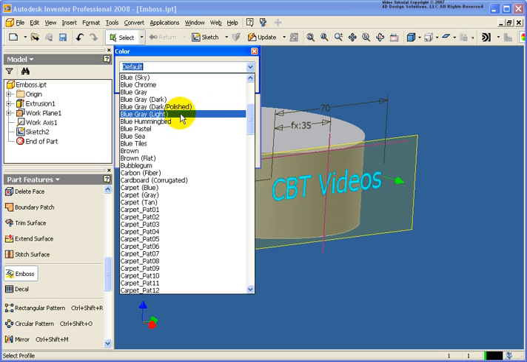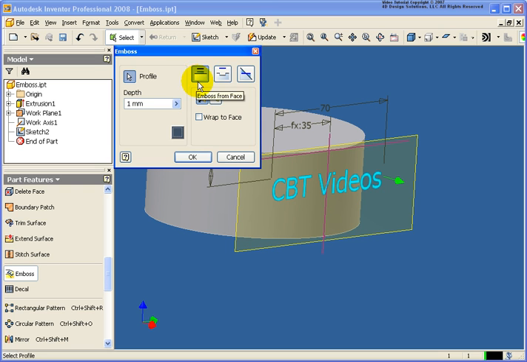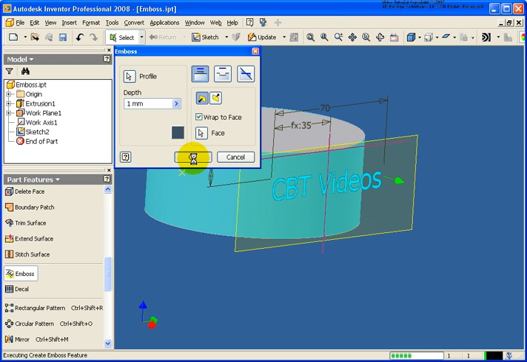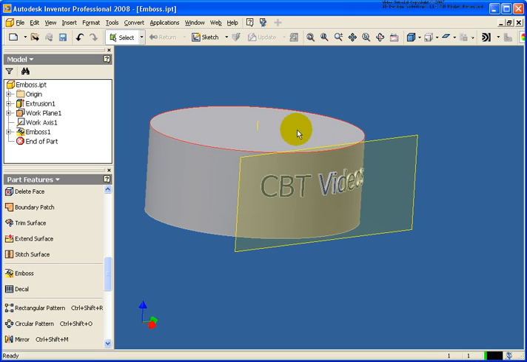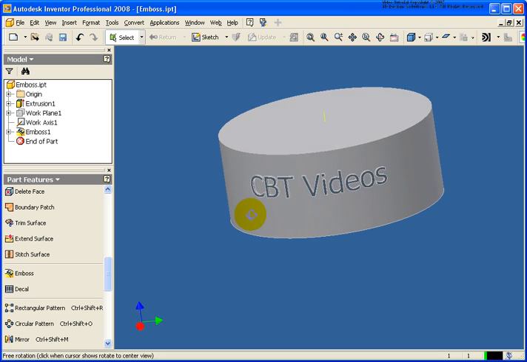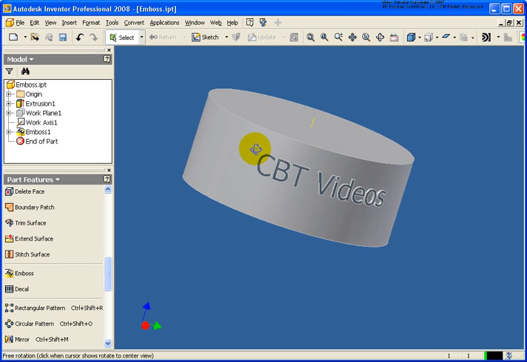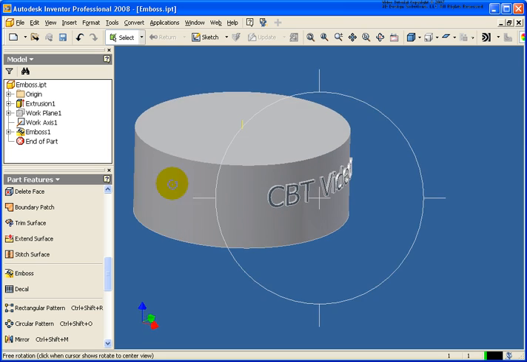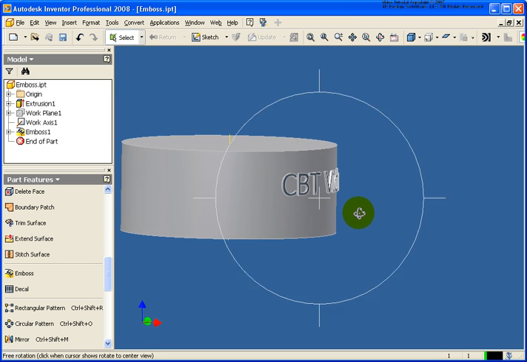In this case, let's just change it to a blue-gray dark. Click OK. And I'm going to wrap it around a face. In this case, we have that cylinder. If it was just a flat plane, we wouldn't need to do this. So in this case, I just selected the outside cylinder face. And now if I go back and turn off the visibility of that work plane, you'll see that we have our embossed text. So I could go back and edit that and engrave it as needed as well.